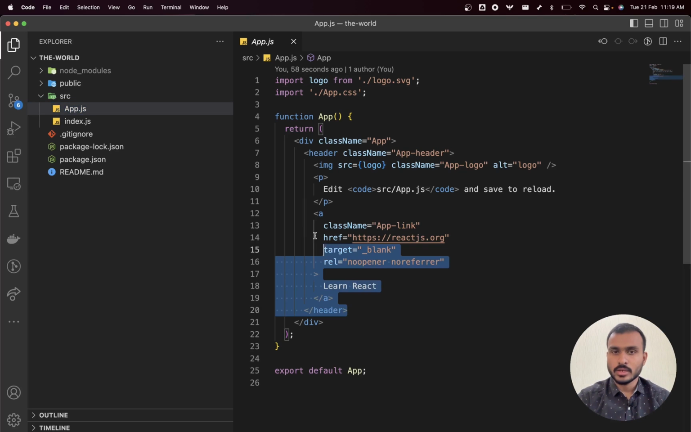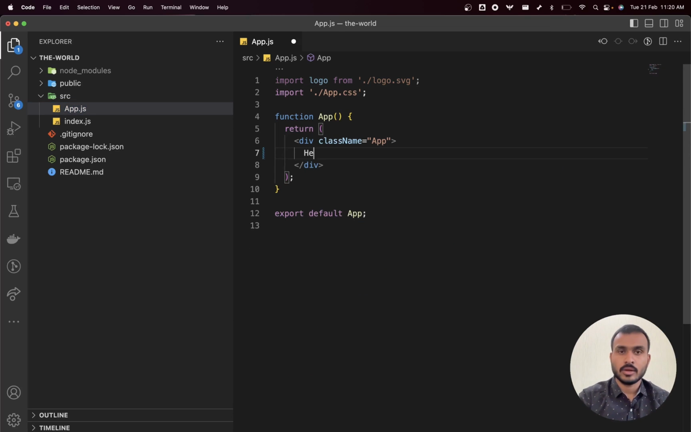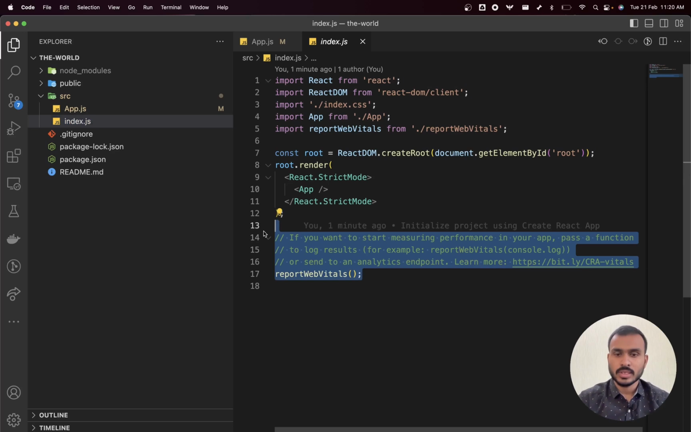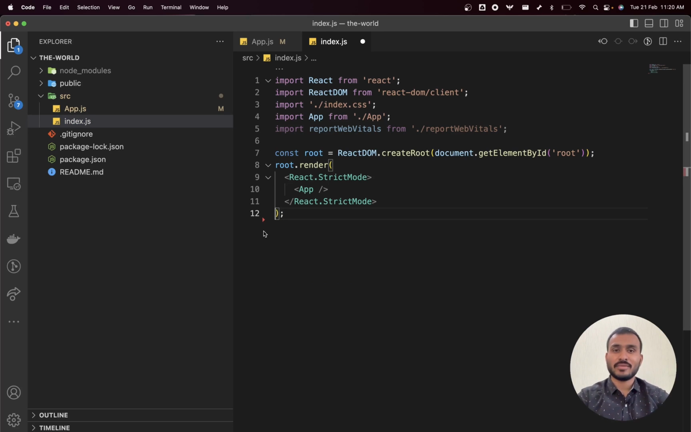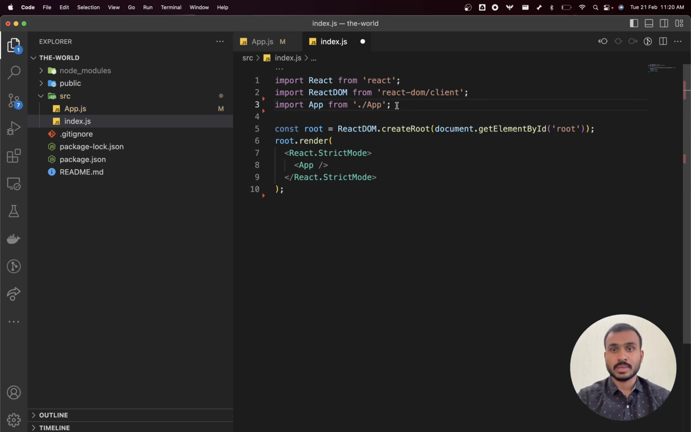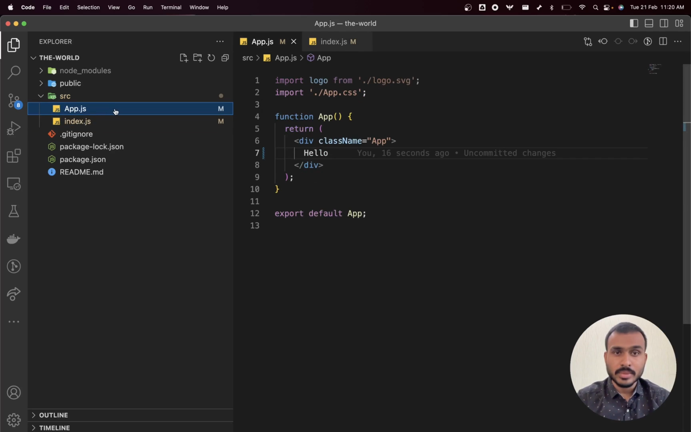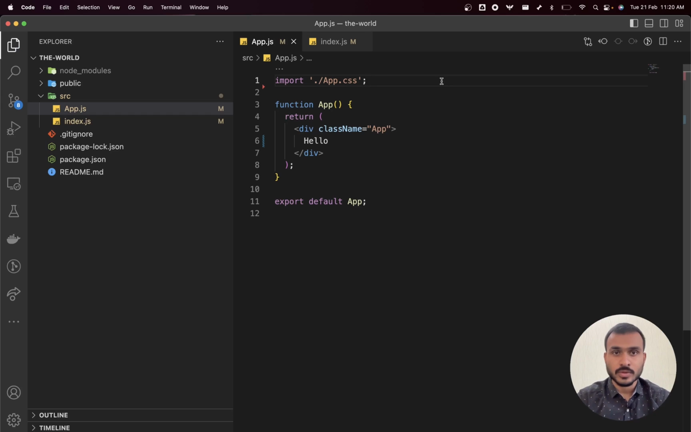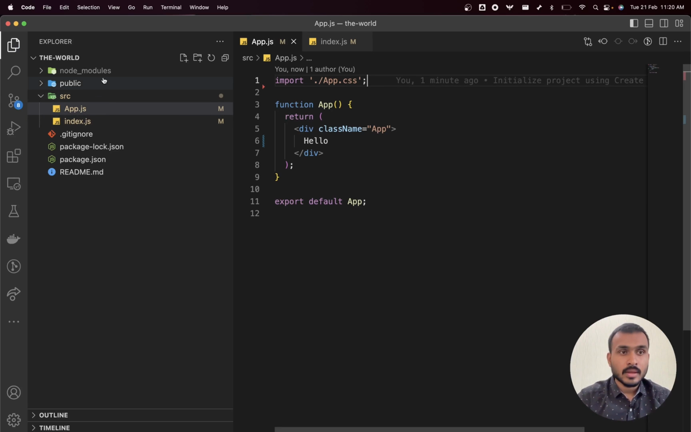Alright, and then let's also clean the app file. So here I'll just say hello, and in index.js I'll remove this report web vitals. See, this is the same thing that we usually do in all our applications, all our projects basically. So that's it, I guess. In app.js, let me see if we have anything imported which we are not using. So I'll delete that logo. Alright, so I think we are good on the src folder.